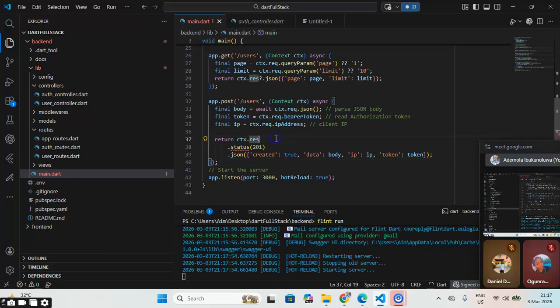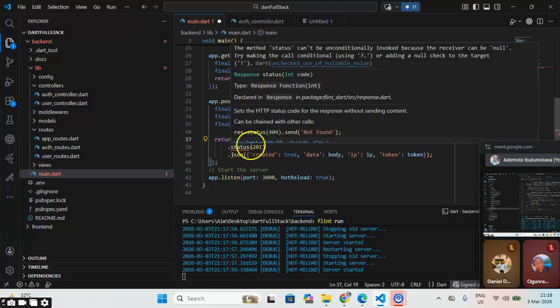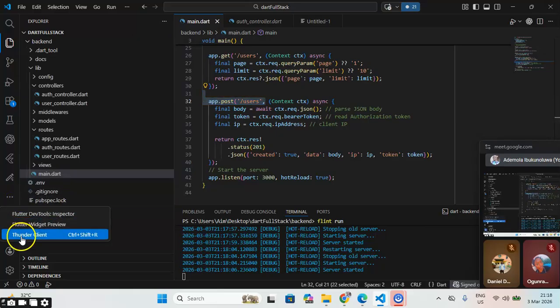Now for you to send data like this, I need a client to be able to send data like this. A client that can make a request. And to use that kind of client, I'm going to use what's called Thunder Client.